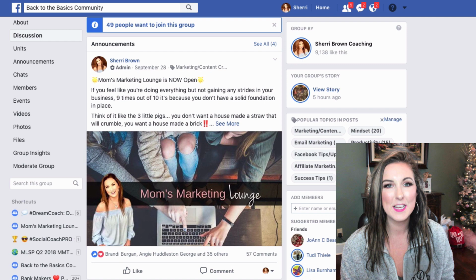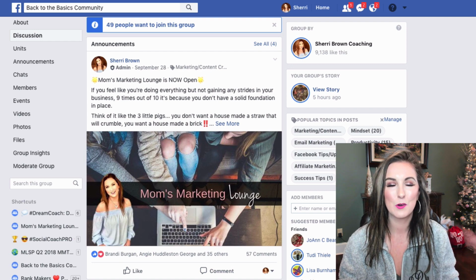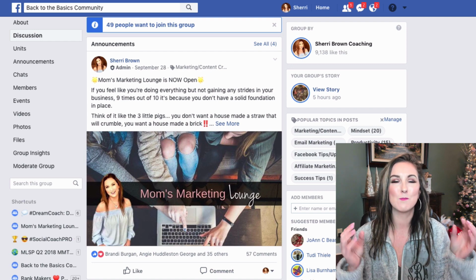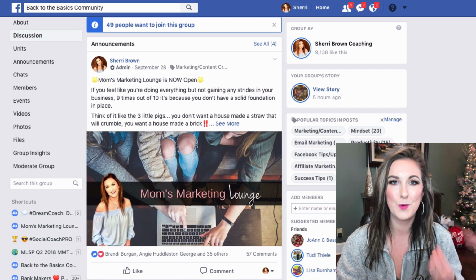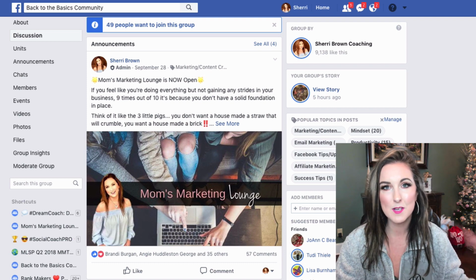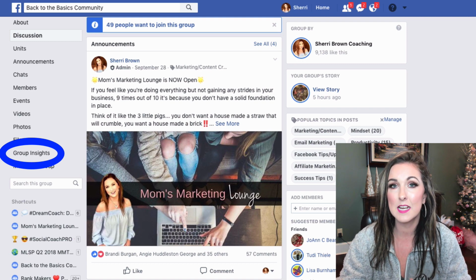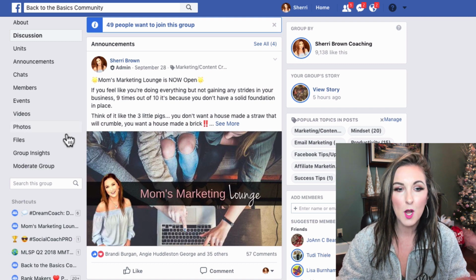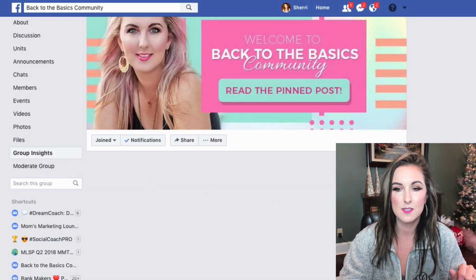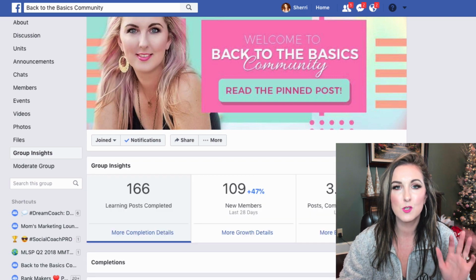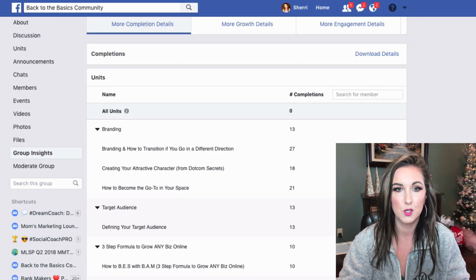The fourth feature update to Facebook groups that I am totally digging and I'm so thankful for is group insights. Now, this has always been available to Facebook pages, but it's something that rolled out in 2018 to Facebook groups. And what group insights are, if you just go over here, I'm on my desktop, I click over here on the left-hand side to group insights. This gives you so many analytics when it comes to your group, okay?